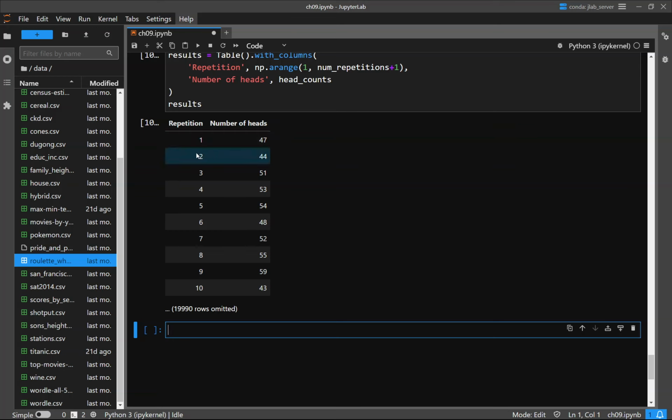Repetition 1, we didn't have that many heads. Repetition 2, we had that many heads. But that's an interesting table to look at now. And let us make a histogram, because it's going to look very pretty, I promise. So here, let's do results, because now it's a table, right? Let's make a histogram of the number of heads column. So really, I didn't need the repetition number, but that's okay.